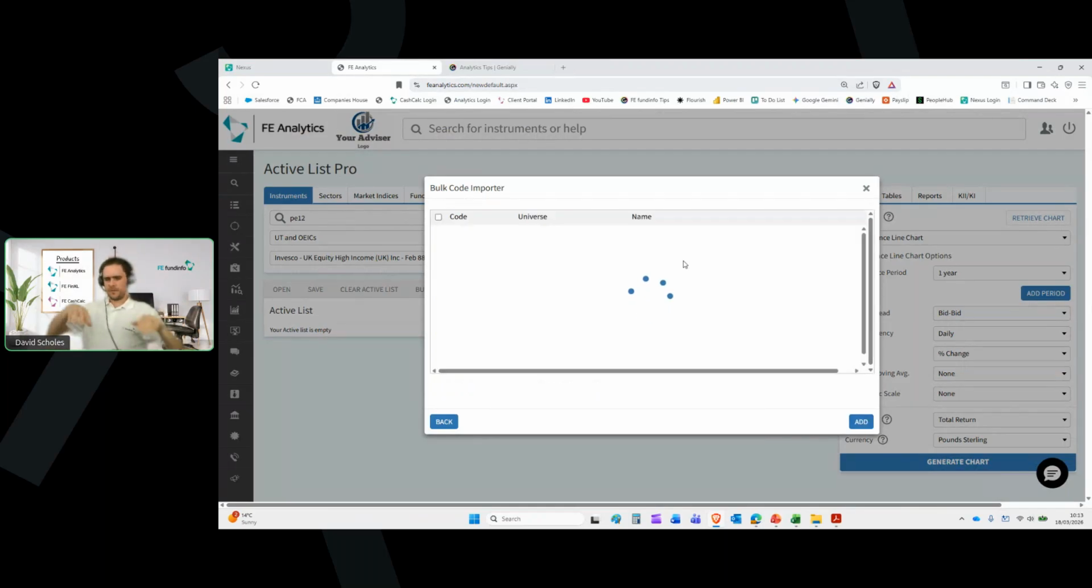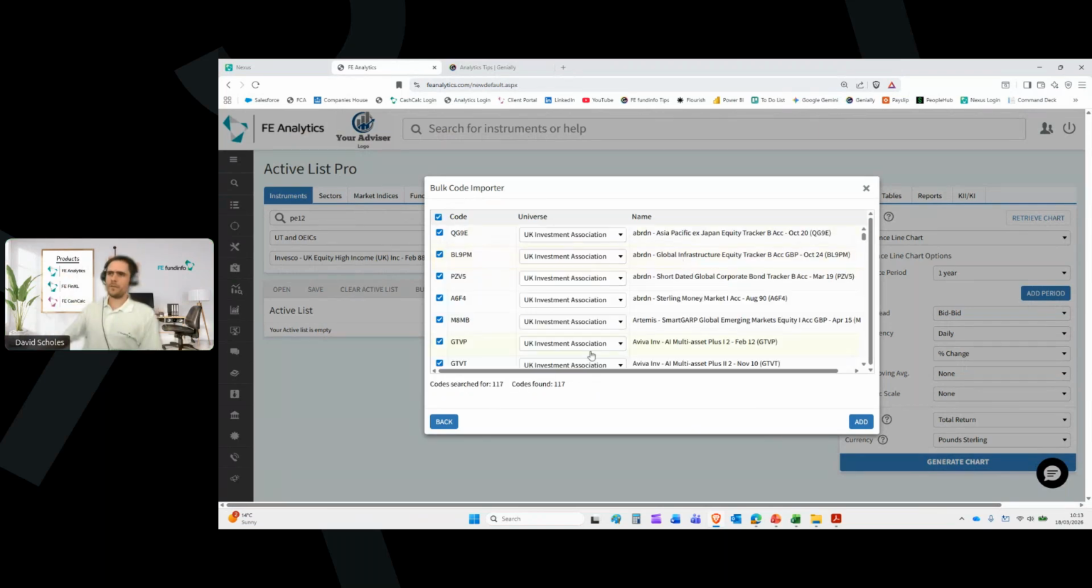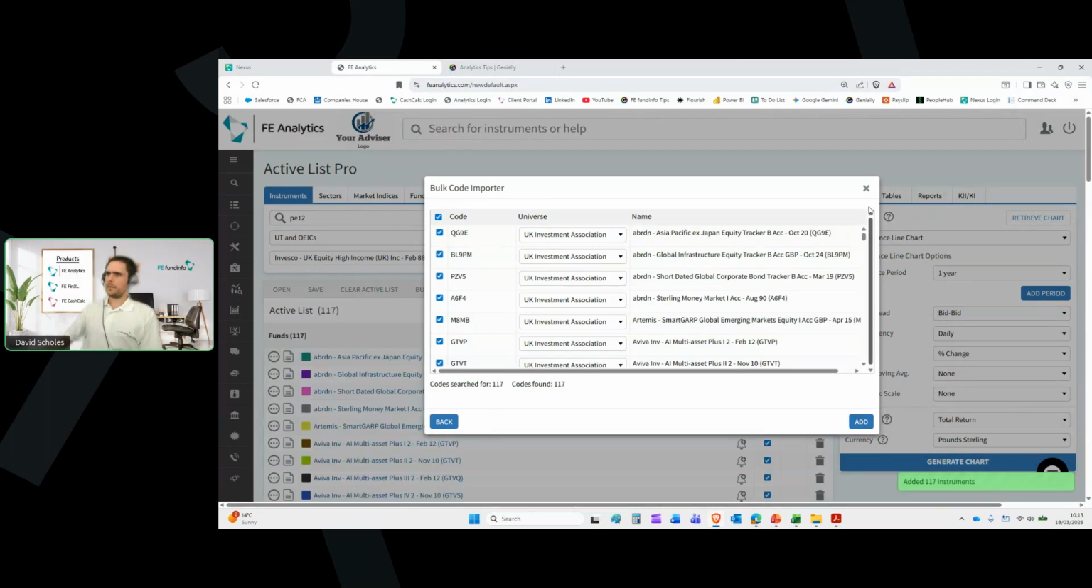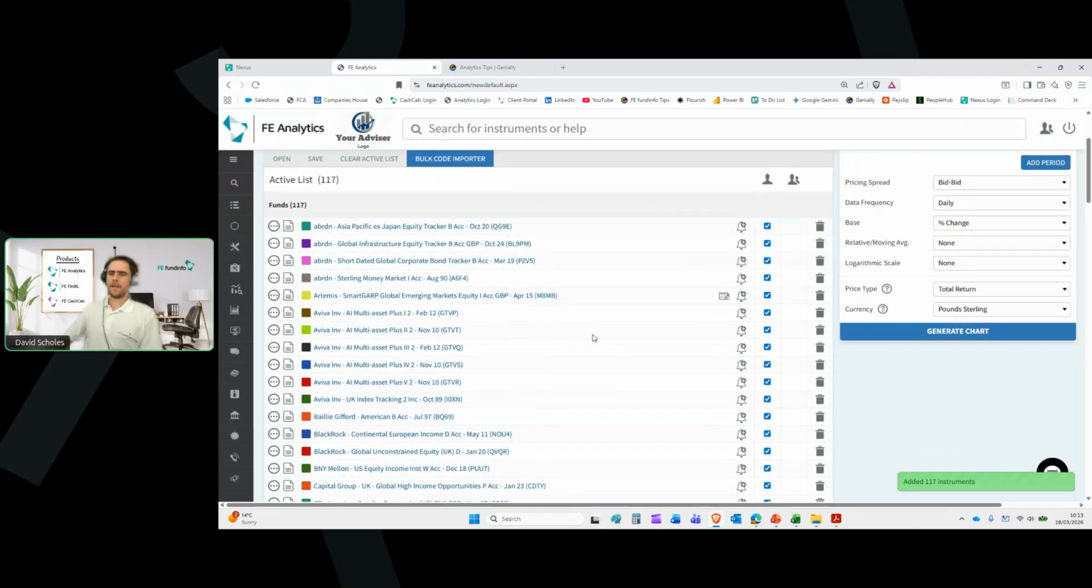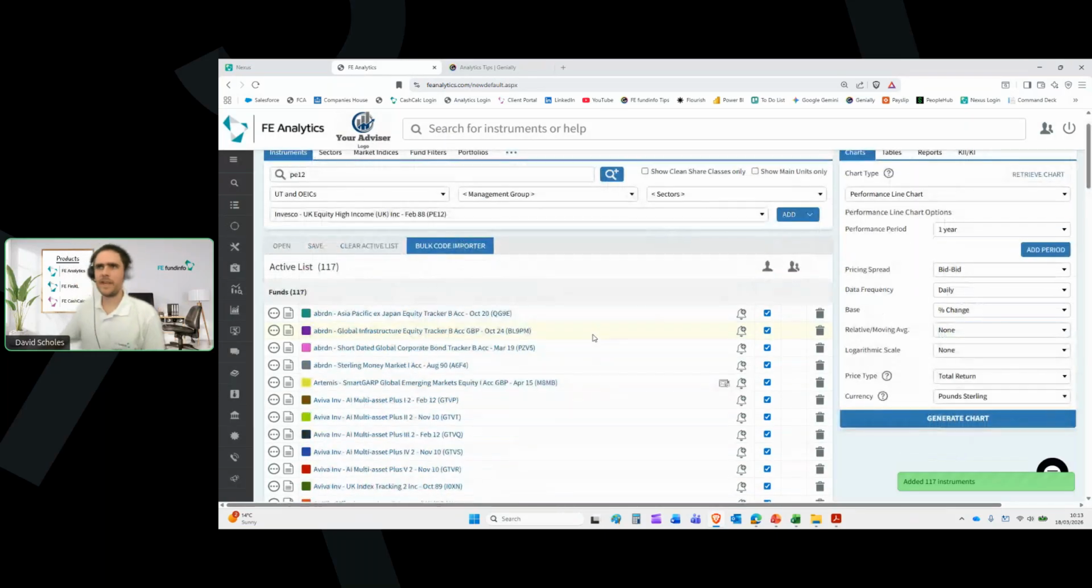It looks at the entire database. Again, every single share class, it will find it. It will tell you what universe it's part of, and I can click on add. And as if by magic, there we go. There's all of my funds now on the left-hand side, found for me.